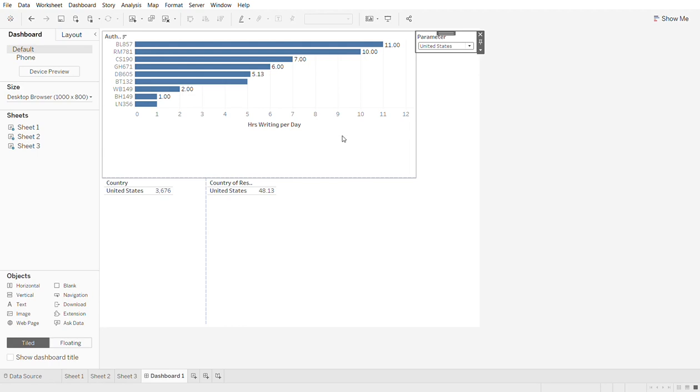Parameters are highly underrated when connecting to data sources. So even if you have to filter, you can use action filters by going to dashboard and action. You can add filters and you can use it here also based on that calculated column which is connected to the parameter.